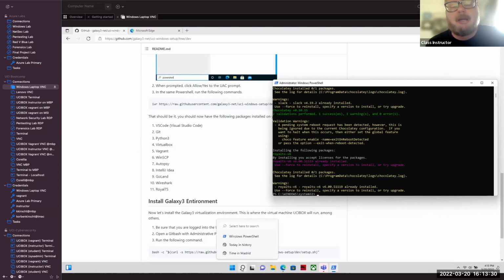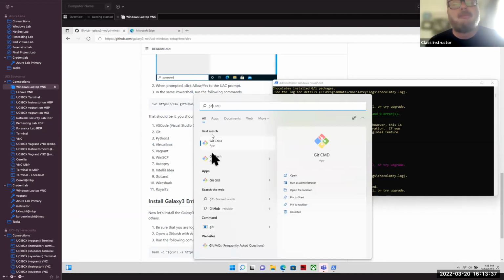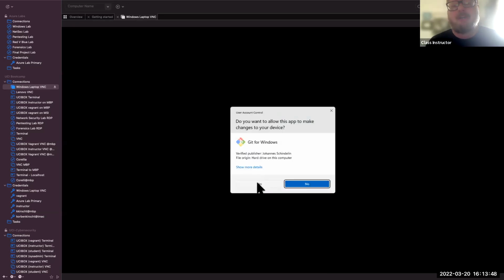All right, so let's go back to our little magnifying glass. Let's type in Git, and you have Git command and Git Bash. We actually want Git Bash. So let's click on this little arrow over here to choose Git Bash, and then say run as administrator. And then again, say yes here.